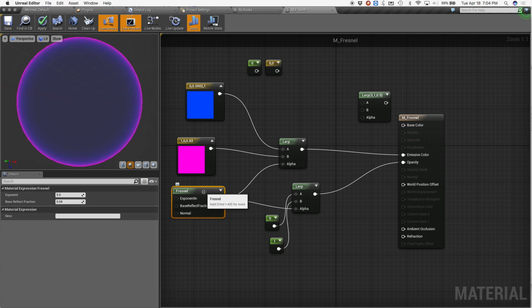Cool. So it has a gradient of opacity and a gradient of color. This is just kind of fun, to drag your boxes and lines around and recombine them.